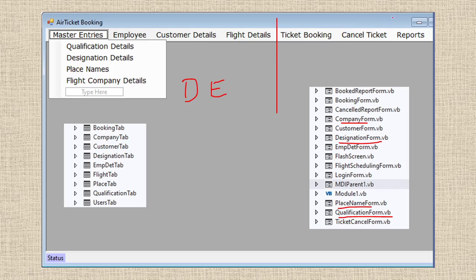So here is the process. Booking is a process, and then we have reports here. Based on this we have reports. Therefore every project will have three parts: one is basic data entry, the next one is the process, and the next one is the reports.